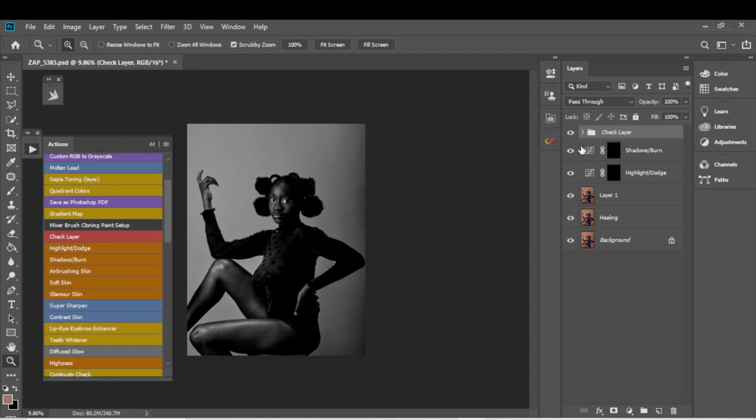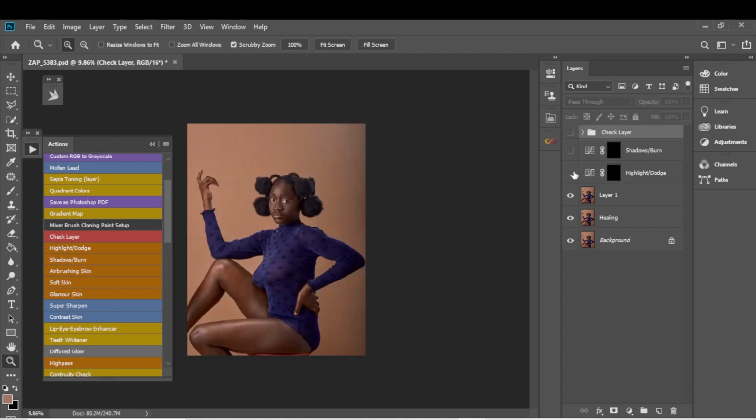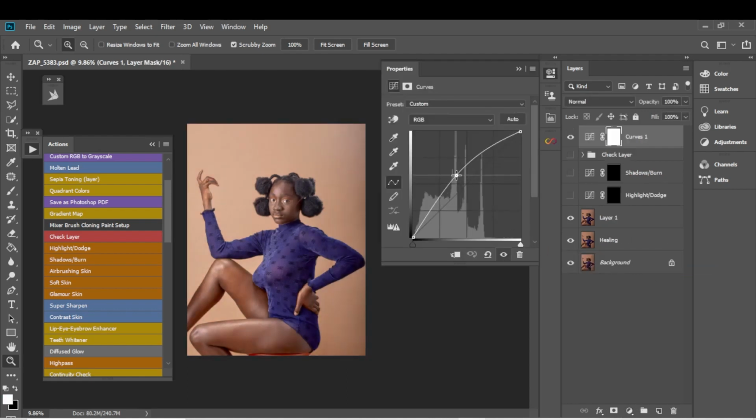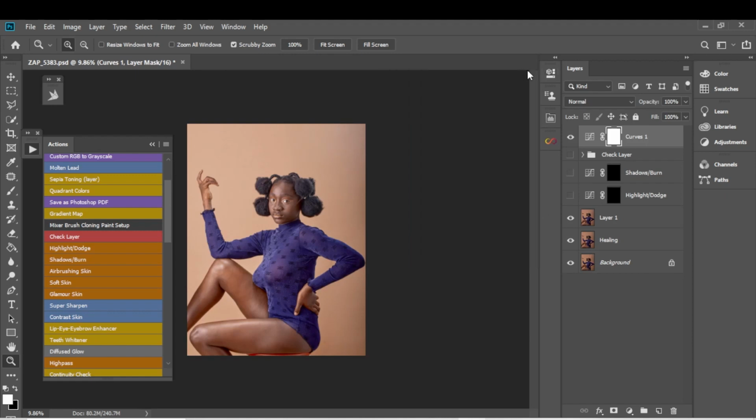For those that do not know how to create this, I'll quickly show you how you can create this adjustment. Okay, so I'm just going to turn this off now. If you want to create this adjustment, all you need to do is come to your curve here and locate curve, then bring this up like this, and come here to invert the curve by pressing Ctrl I on your keyboard, then double click here and rename it to highlight dodge.